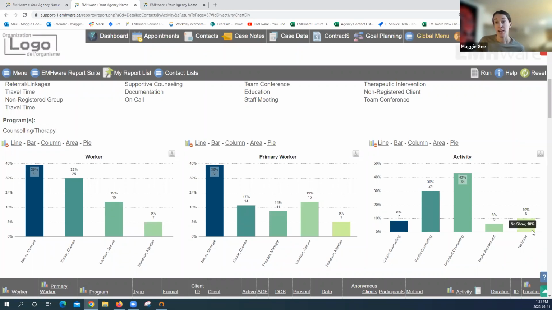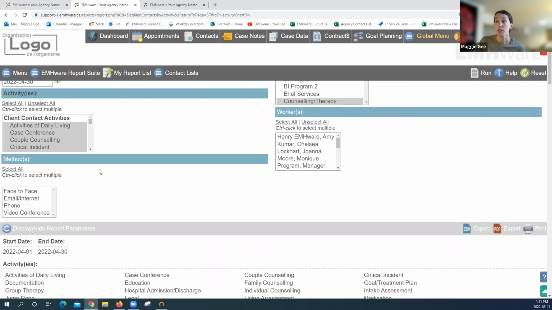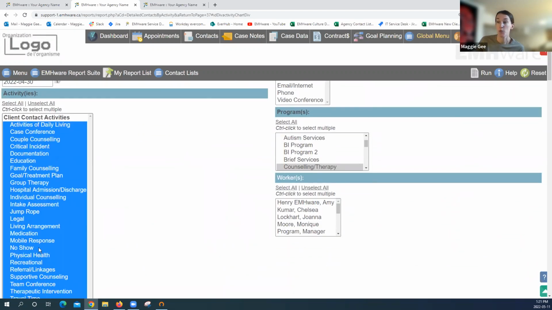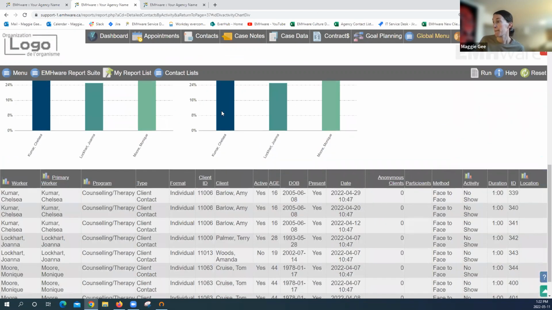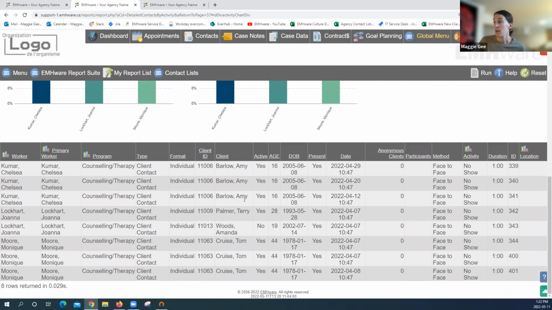And I can also see that last month we had a 10% no-show rate. So that is not good. Obviously, we want to reduce our no-shows and keep them to as minimal as possible. So I'm going to run this report again and have it show me just the no-shows. And now I can see that we actually have some repeat no-show clients. So we have a couple clients that no-showed to multiple appointments within the same month.